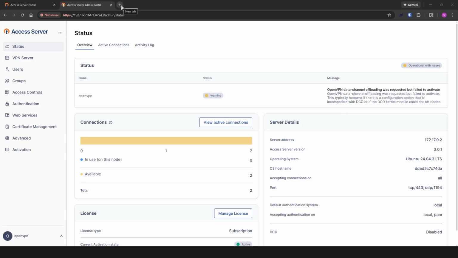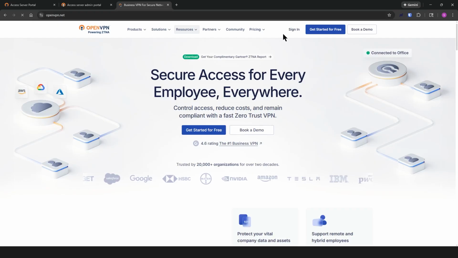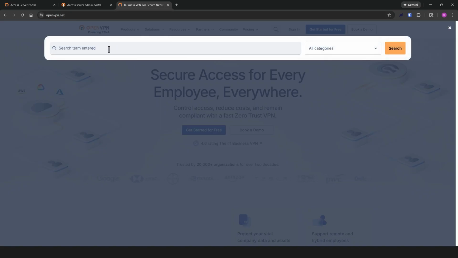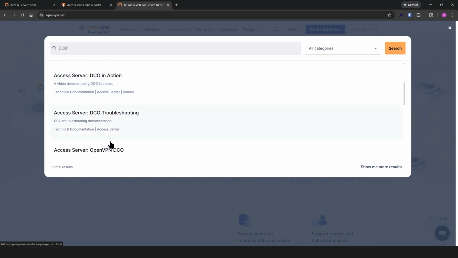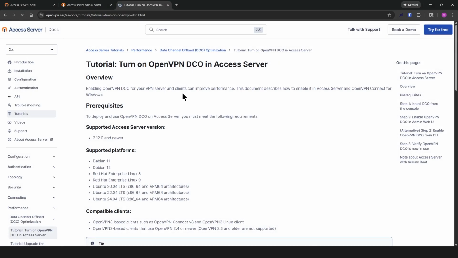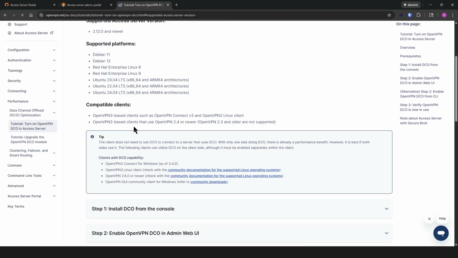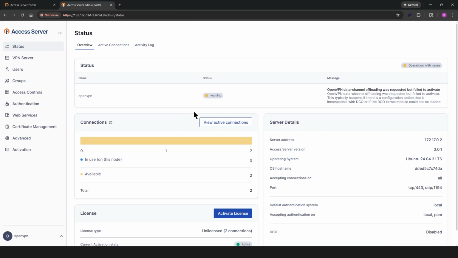The easiest way to do it, just go to openvpn.net. And from here, in the search, just search for DCO. You're going to see a few options here. If you scroll down, you can see one that says Access Server turn on OpenVPN DCO. If you click on this link, it's going to open up a tutorial that has the instructions on how to install the DCO. Going back to our Access Server admin UI, first thing I do recommend is changing that temporary password.